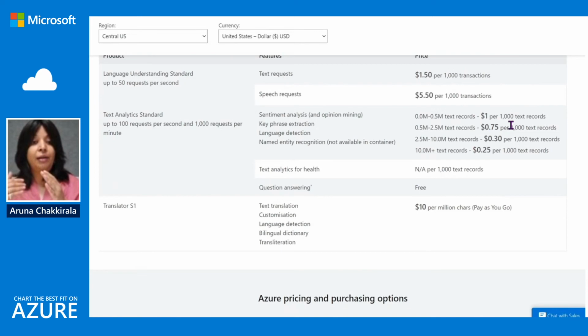So you're actually getting better benefit, better cost per query as you start having higher and higher traffic rates. So potentially the first 0.5 million text records are charged at $1 per 1,000 text records. The next slab is 0.5 million to 2.5 million, which is charged at $0.75 per 1,000 text records, and then it keeps going on. So the last slab is 10 million plus text records, which gives you 0.25. It costs $0.25 per 1,000 text records.